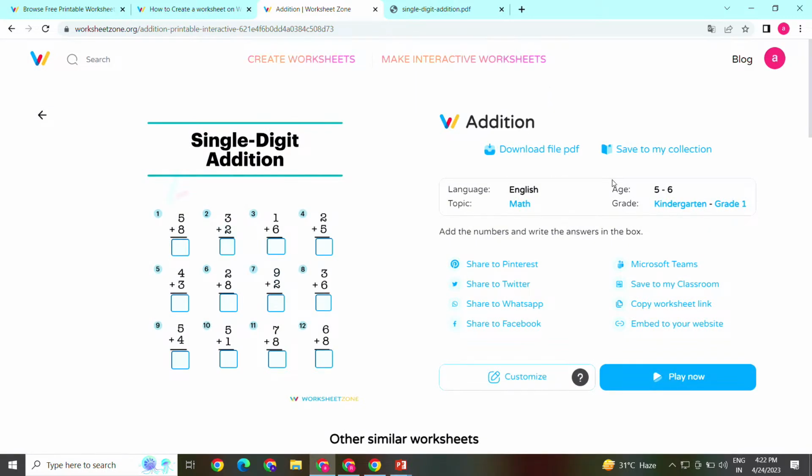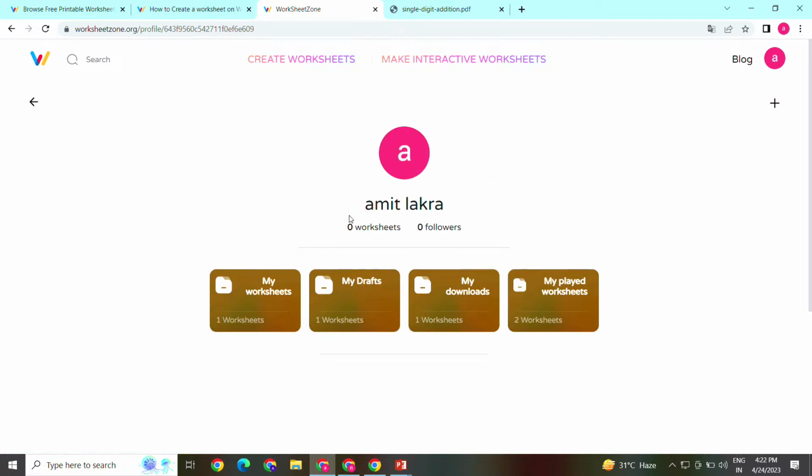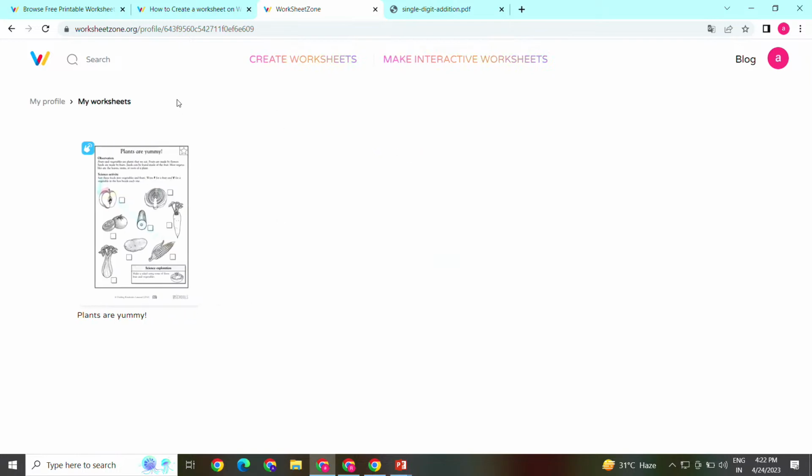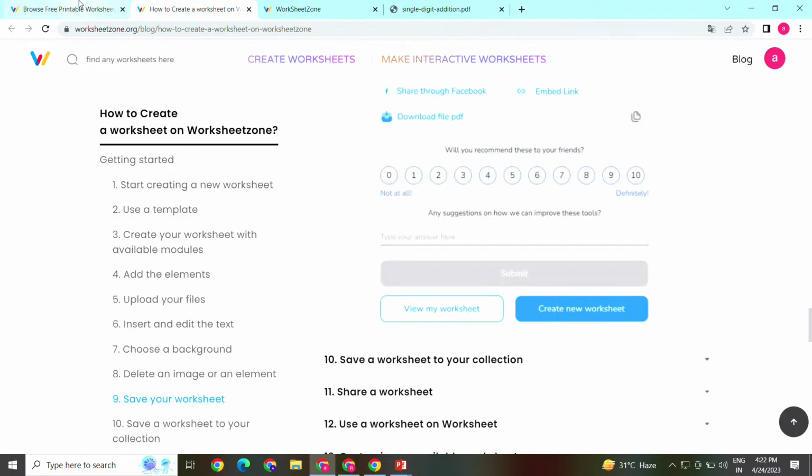Okay, the next one is, now I can see this in my profile as well. My profile, and here you can see my worksheets. Okay, so going back now.